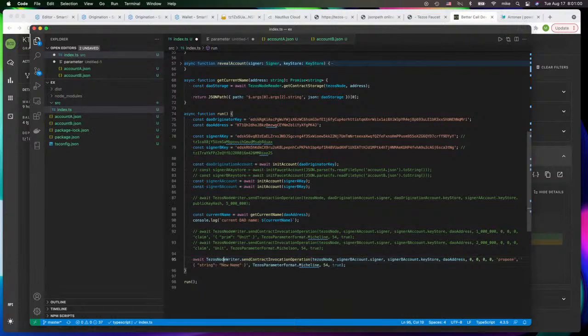What else can we do? Propose. Similarly here, we give it a function name and parameters. Oh yes, I'm sorry, I should have mentioned this. See here we have Tezos's parameter format. The JSON representation is Michelson, and the regular representation is Michelson. One more interesting thing on this line is this number 54.